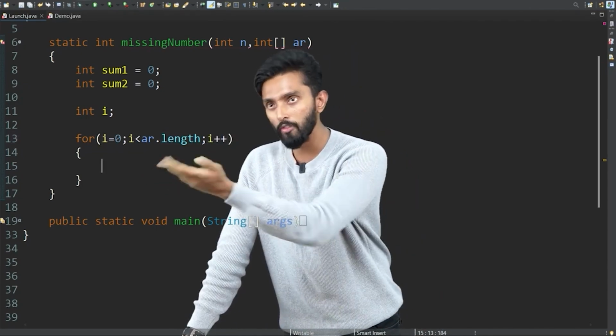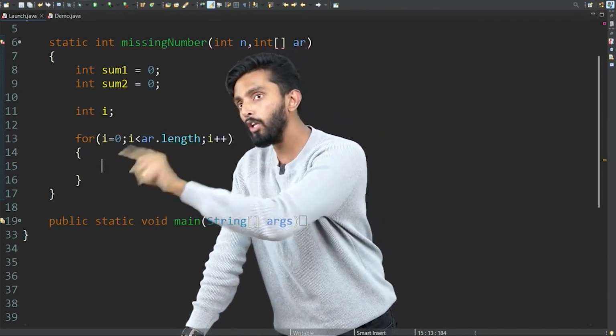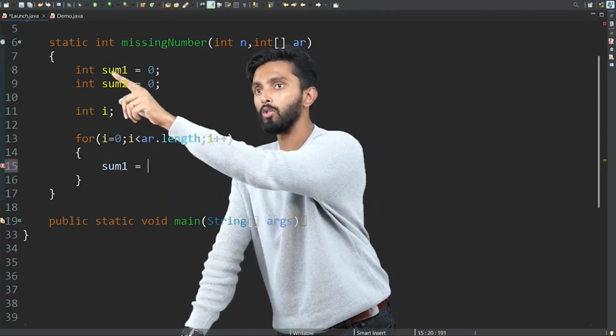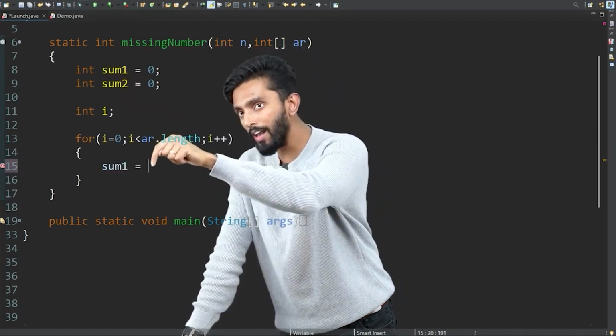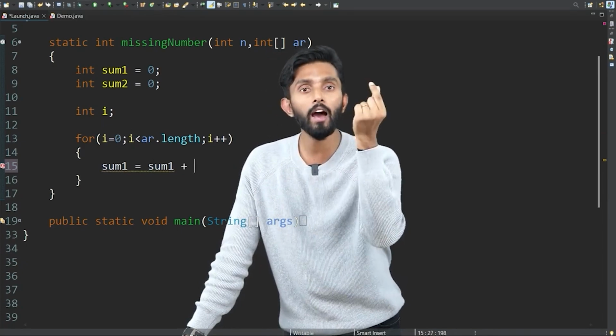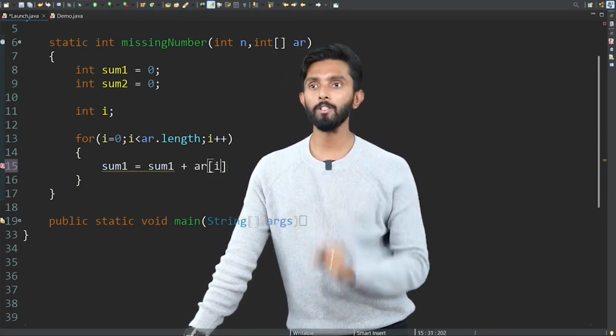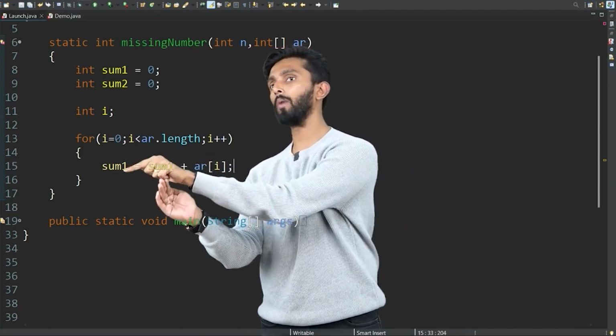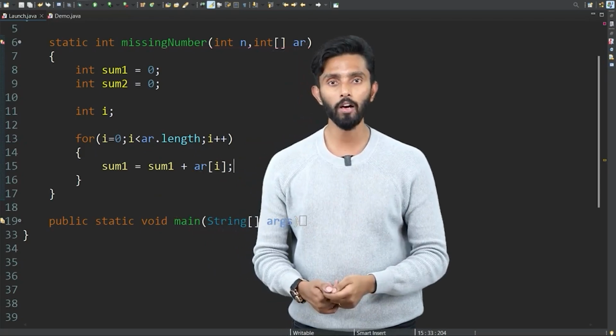Inside this what to do, sir? Very simple. New value of sum should be equal to sum1, because we are calling that sum1. Old value of sum1 plus AR of I, that element. So basically I'm taking the old value of sum, taking the element in the array, adding them together, giving it back to sum. So sum gets updated. Understood?